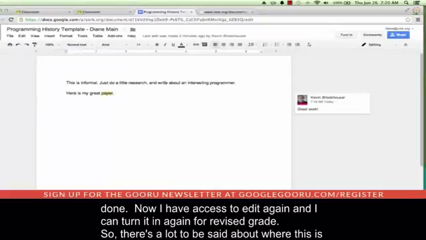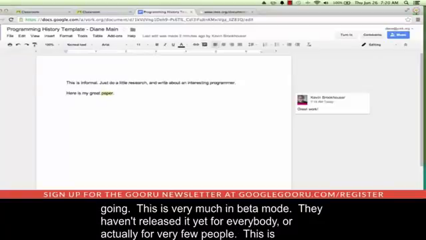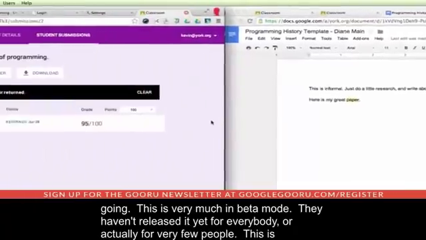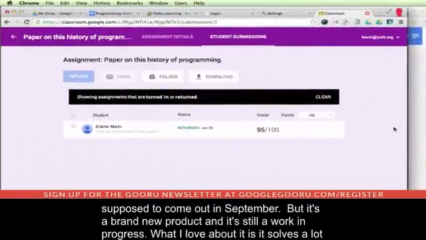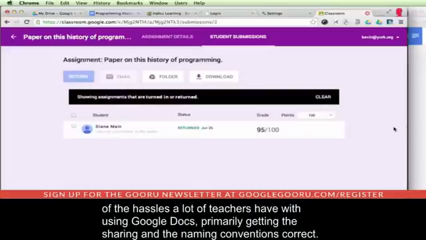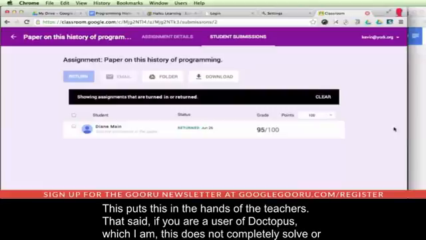So there's a lot to be said about where this is going. This is very much in beta mode. They haven't released it yet for everybody, or actually for very few people. This is supposed to come out in September. But it's a brand new product, and it's still a work in progress. What I love about it is it solves a lot of the hassles a lot of teachers have with using Google Docs, primarily getting the sharing and the naming conventions correct. This puts this in the hands of the teachers.